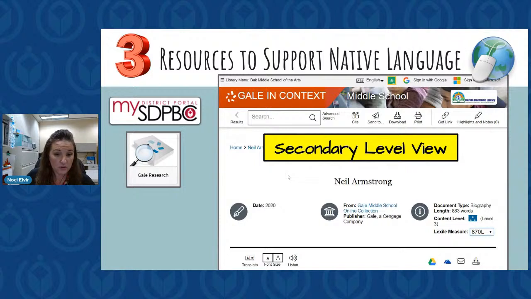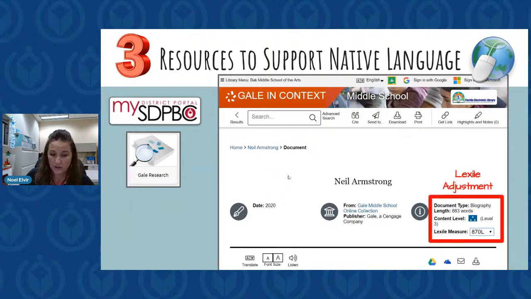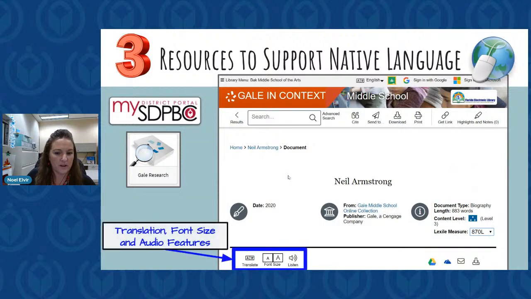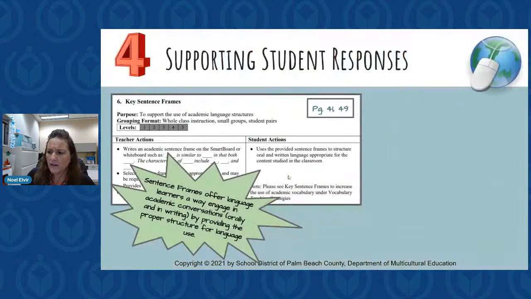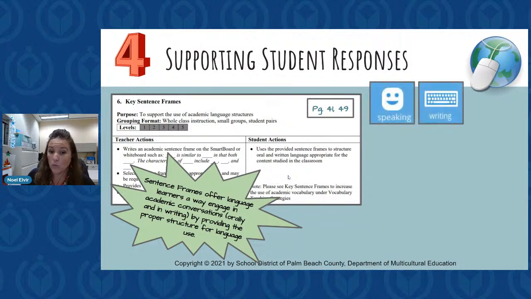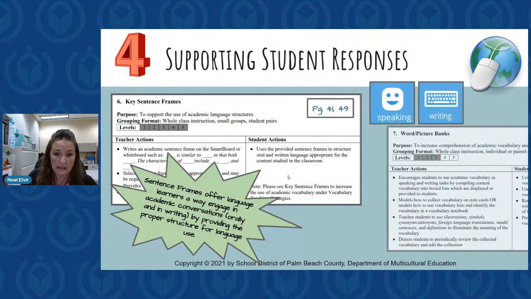And all of those features are also available in secondary. You notice that they look a little bit more mature, but you can adjust the Lexile, you can do the audio, text size, the translation, all of those are still there. So supporting student responses, we're going to talk about key sentence frames and word banks to support students' written and oral responses in class.